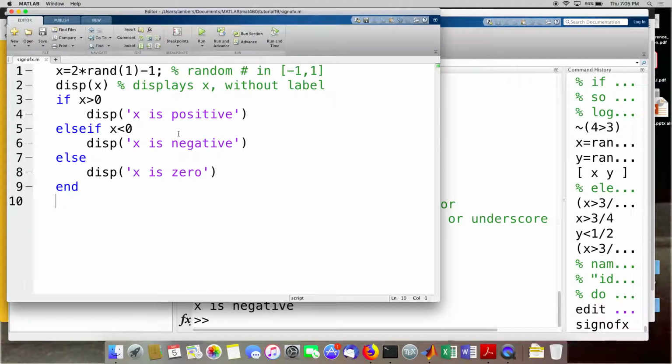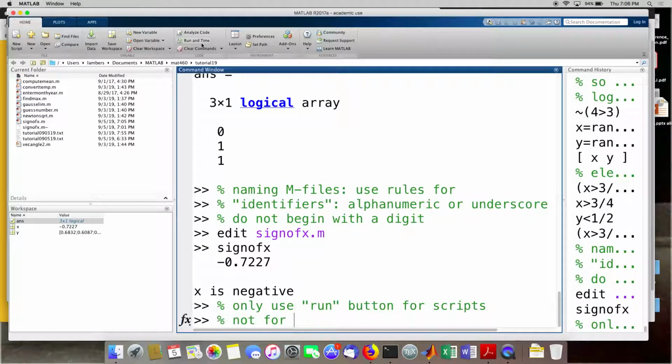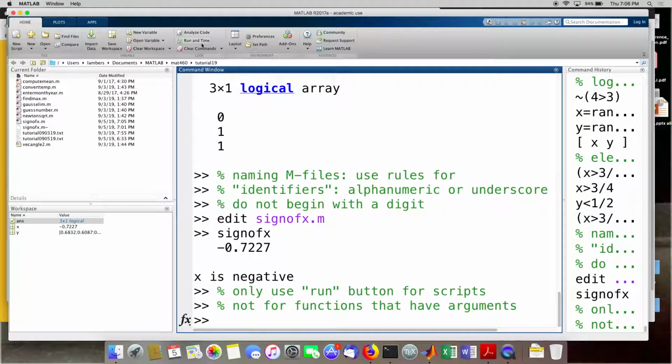And so in those cases, you should not use run for that because you have to supply input parameters. And this green run button doesn't let you do that. So only use the run button for scripts, not for functions that require arguments. Okay. Or if you forget this, you can just learn that the hard way, as pretty much all my students do.